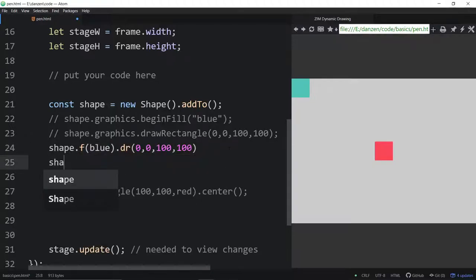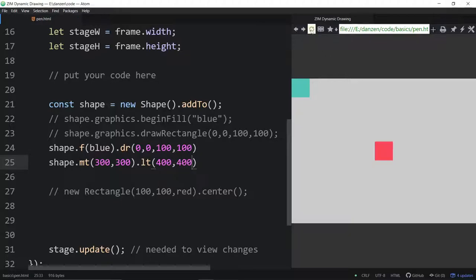Let's say shape.move2, so that means move to. We can move to a certain location. How about 300, 300? Dot line2, so here's a line2, and then we can line2, 400, 400. Now let's see what happens. Oh, we also need a dot set stroke.